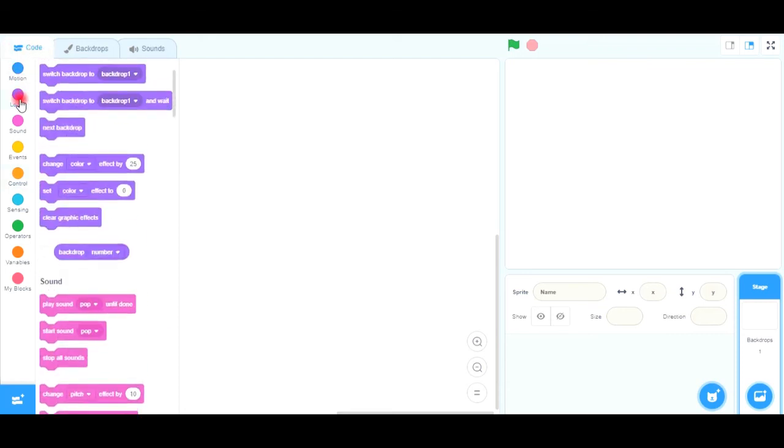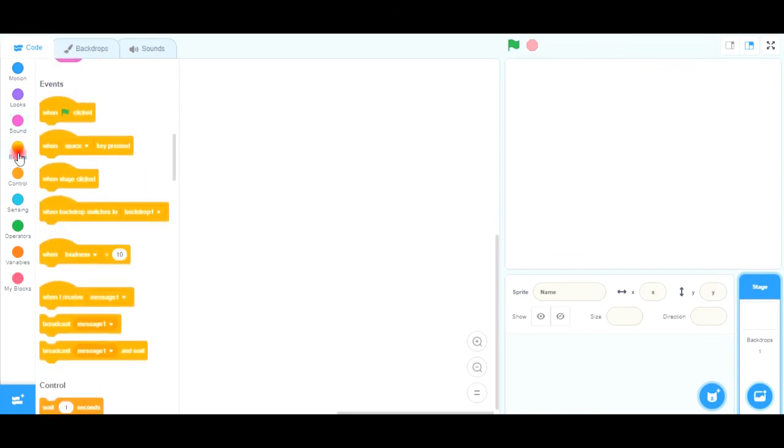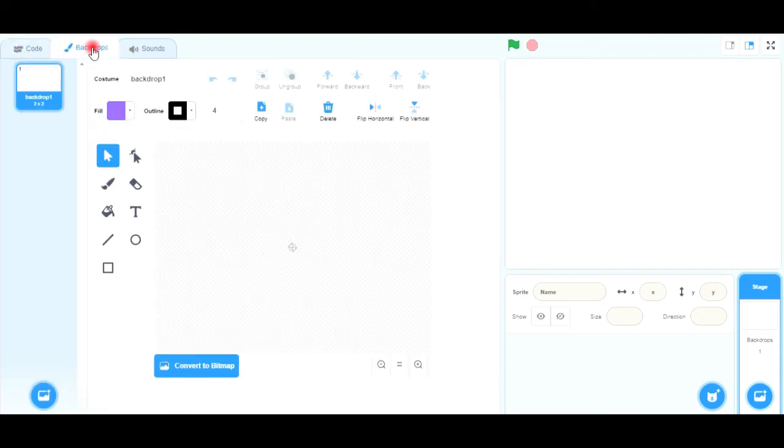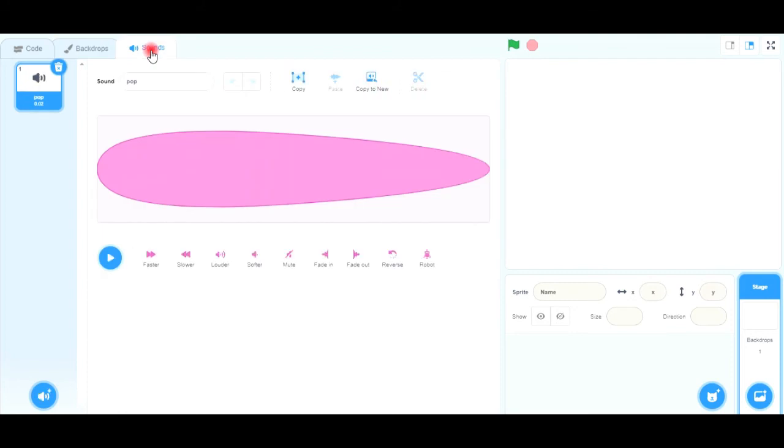Motion, looks, sounds, events, controls. There are lots of inbuilt codes given here. In the backdrop, when I am clicking the next button here, you can add text or any kind of colors. So over your screen, if you want to write something, you can add it from the backdrops. Now sound is also there. What sound will be used, let me tell you.